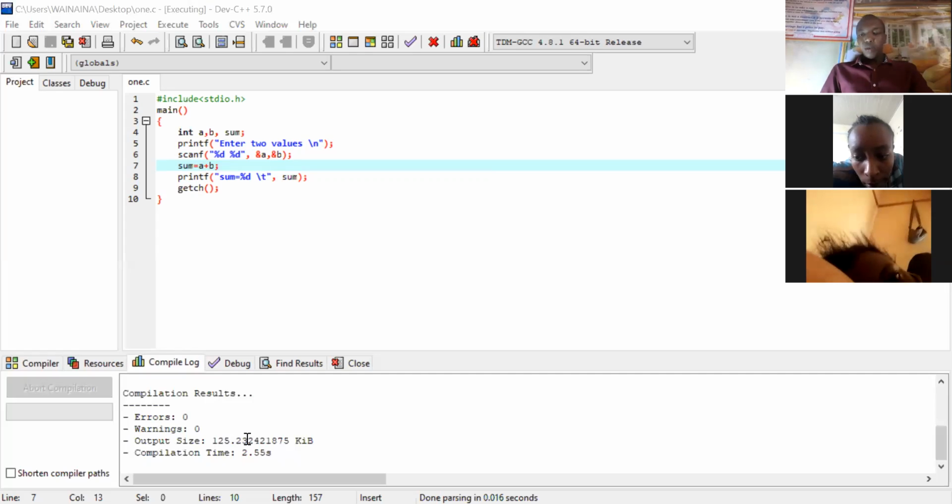Can you see the black window, Winnie? Can you see the black output window where we have "Enter two values"? Can you see the output window? The screen. It's just the screen. Okay, where we have entered the two values. Okay, so we're entering our variables and now we get the output.